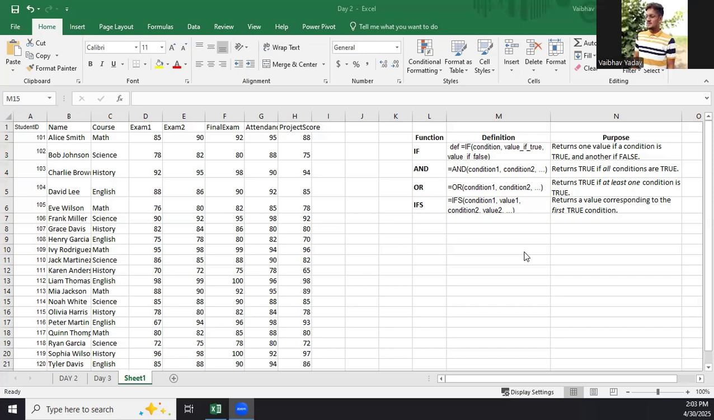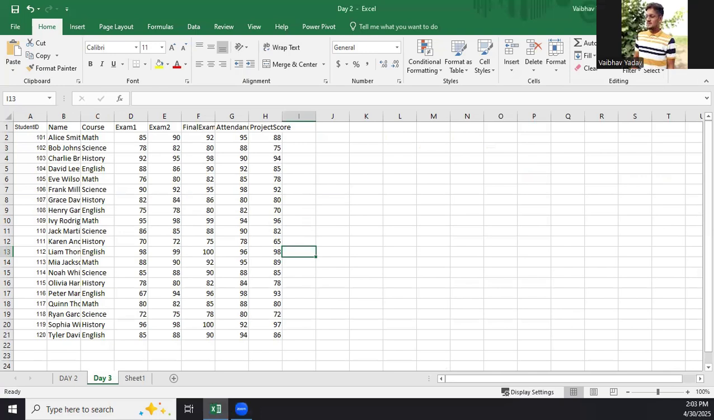So to jump into these questions, I have taken some dummy data, and with this dummy data, we are going to do all these functions. So let's go to the dummy data, and here you can see that we have the columns named student ID, name, courses, exam 1, exam 2, final exams, attendance, and project score. So the students have their examination results as well as their final exam result, their attendance, and their project score.